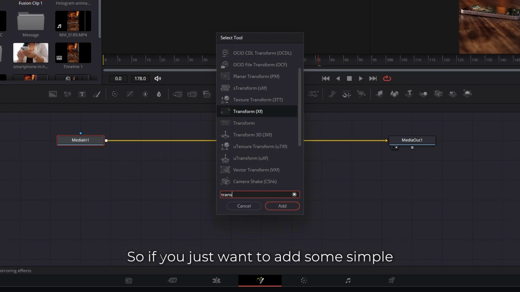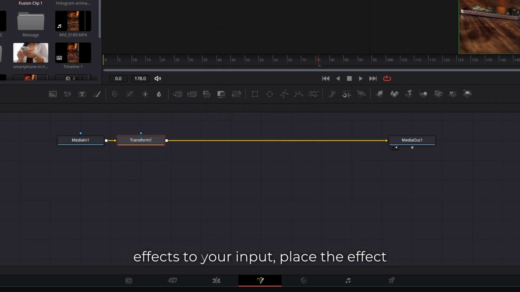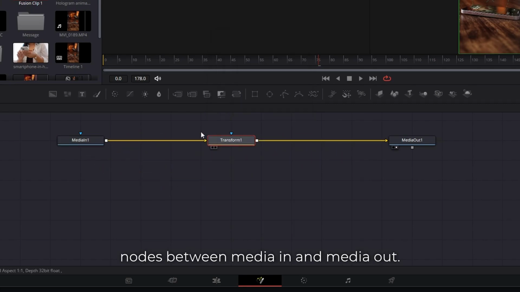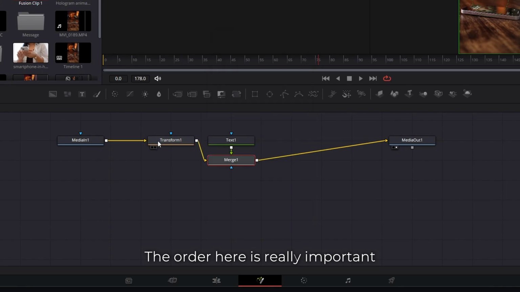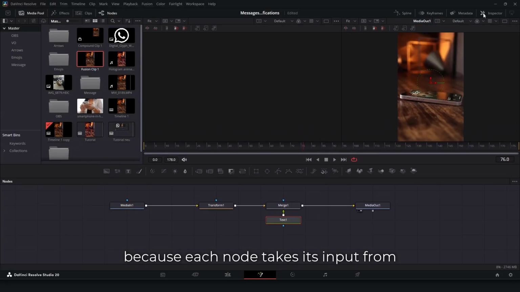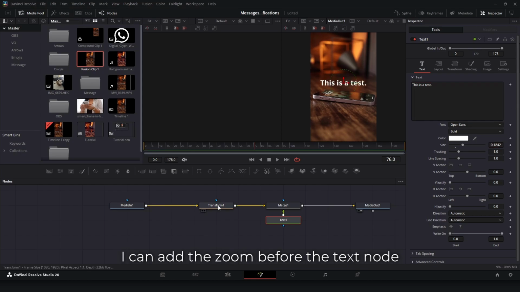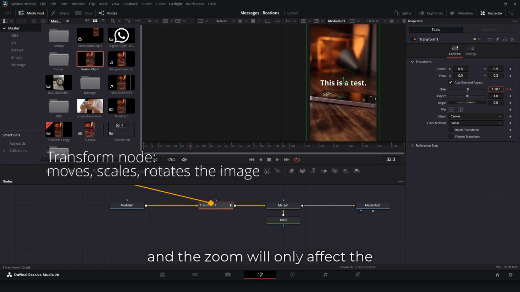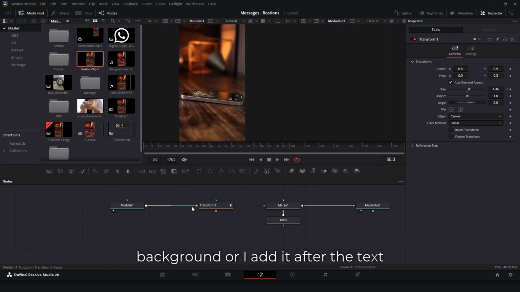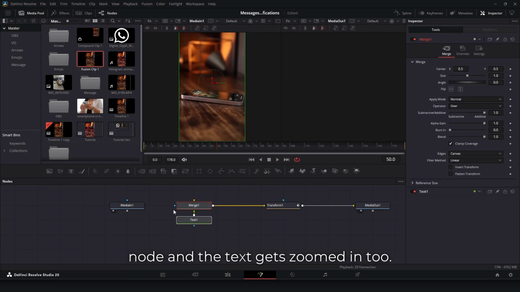So if you just want to add some simple effects to your input, place the effect nodes between MediaIn and MediaOut. The order here is really important because each node takes its input from whatever comes before it. For example, if I add some text and want to zoom in slightly, I have two options. I can add the zoom before the text node and the zoom will only affect the background, or I add it after the text node and the text gets zoomed into.